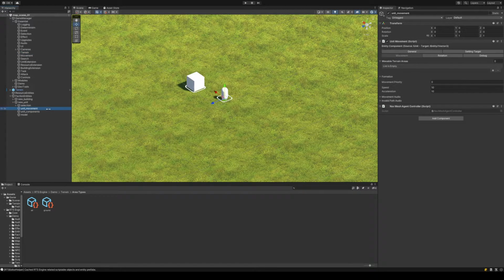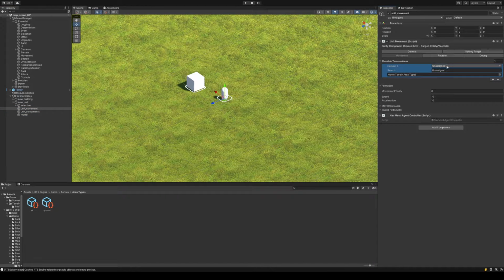So just as an experiment, we can go back to the movement tab here and add, for example, an air unit, and then we'll try to move it through our ground terrain.